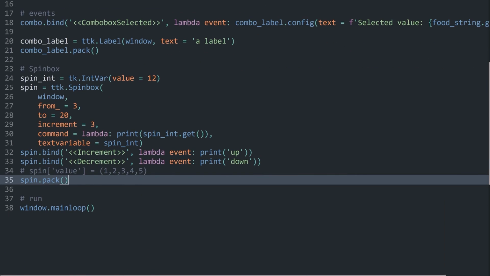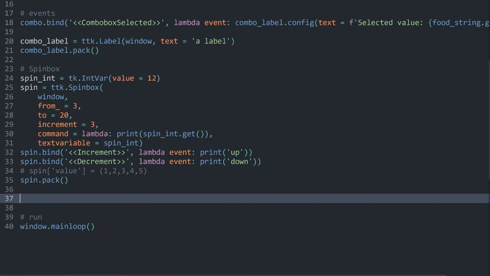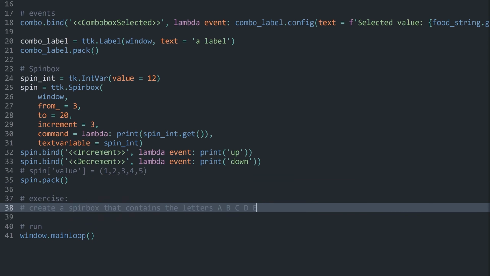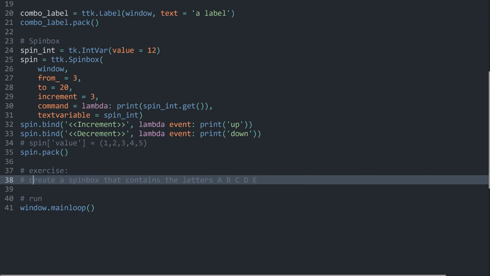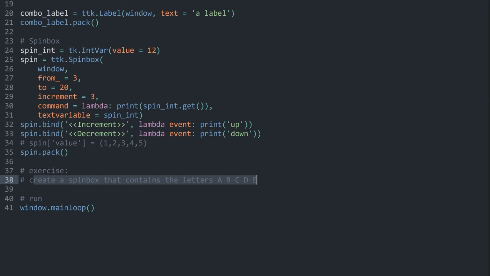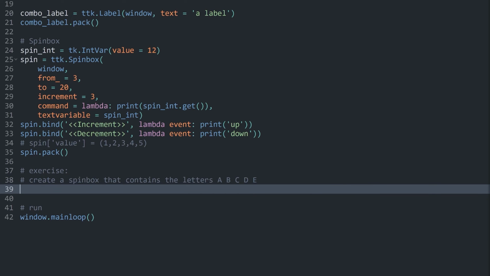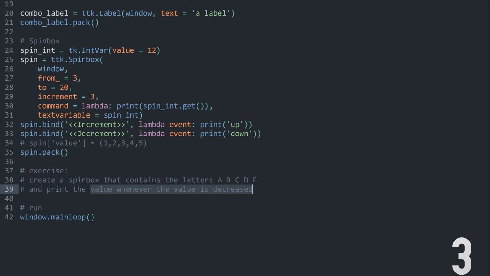And with that, there's only one more thing that I do want to do for this video, and that is an exercise. I want you guys to create a spinbox that contains the letters A, B, C, D, and E. On top of that, what I forgot to copy in is I want you guys to print a value whenever the value is decreased inside of the spinbox. So pause the video now and try to implement this one.